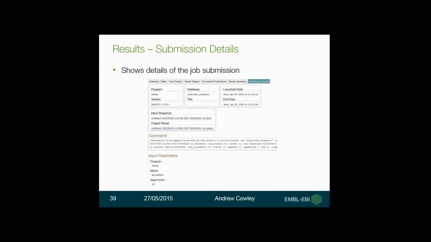Finally, we have the Submission Details tab. And this shows you lots of details about the job that's just been run on our servers. So it tells you the name of the program that was run, the exact version of the program that was run, the database that it was run against, when it was run, obviously. There's a copy of the input sequence as far as our servers saw it. So if you've inputted a sequence and the format wasn't quite right, it's worth checking here as to whether the program's understood it correctly. There's the raw output as well.